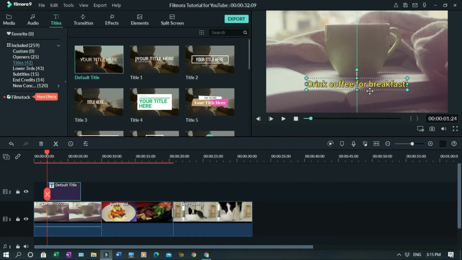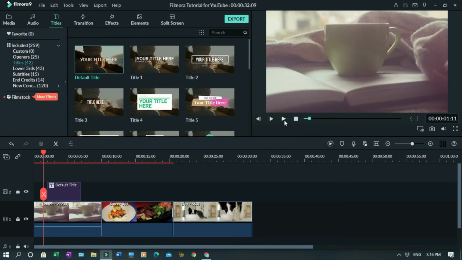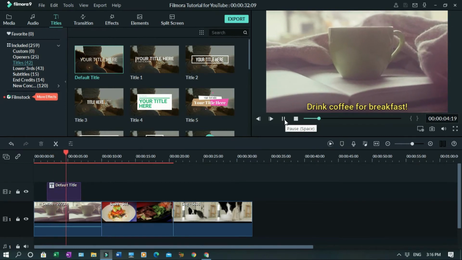Then you move it to the middle if you want it down or up or on the side. It's up to you. Let me put it down. Click outside the box. Alright, then click on save. Keep saving your project. So I'll play it to check. Okay, so I'll pause it. I'll reduce the timing because it's too long.